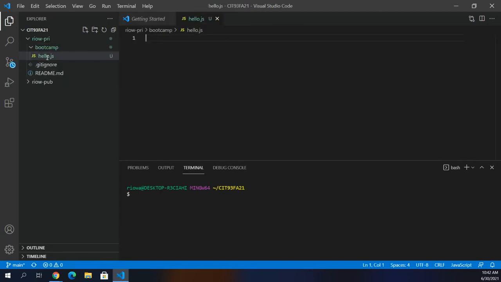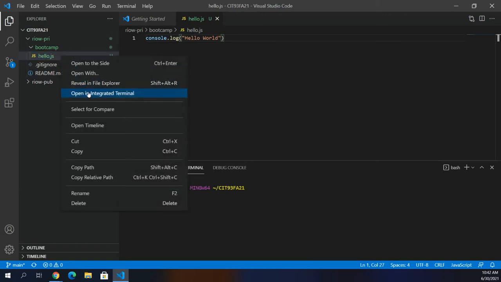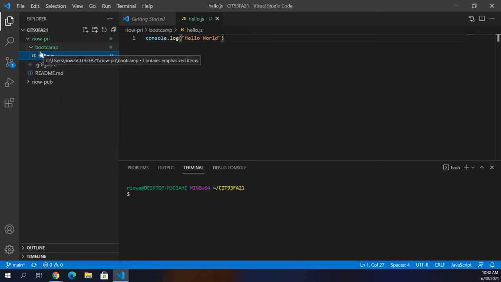Cool. And now I can just say console.log, and this is the code that he wrote. Hello world. Okay. So now the key is, how do you run it? How do we see the output of this? And he shows you by showing the command line. So I just want to show you some of the ways you can do this here. So we're going to say open an integrated terminal. What this is doing when I do that is it's actually going to open my terminal into that directory.